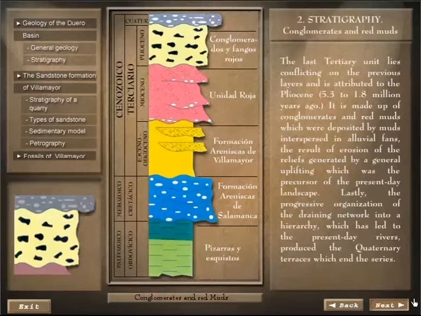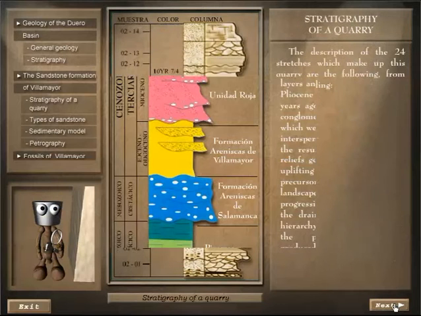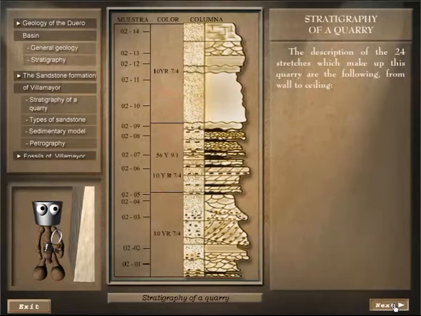Lastly, the progressive organization of the draining network into a hierarchy, which has led to the present-day rivers, produced the quaternary terraces which end the series. Stratigraphy of a quarry. The description of the 24 stretches which make up this quarry are the following, from wall to ceiling.